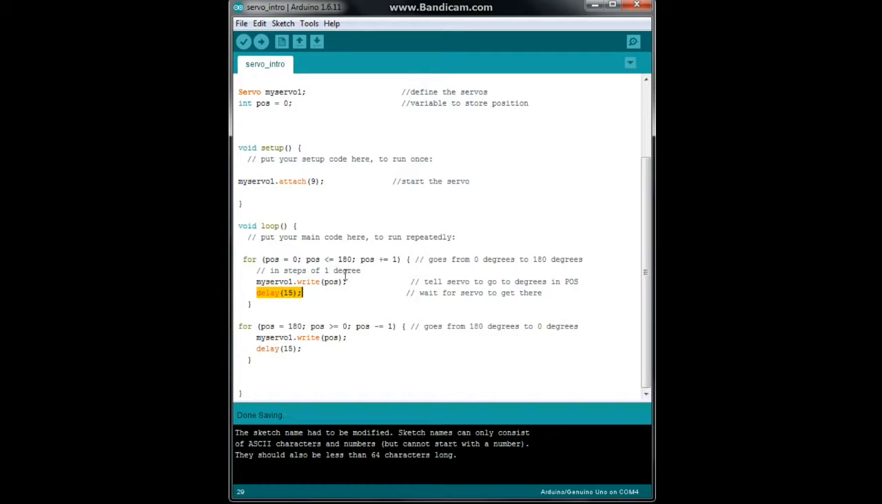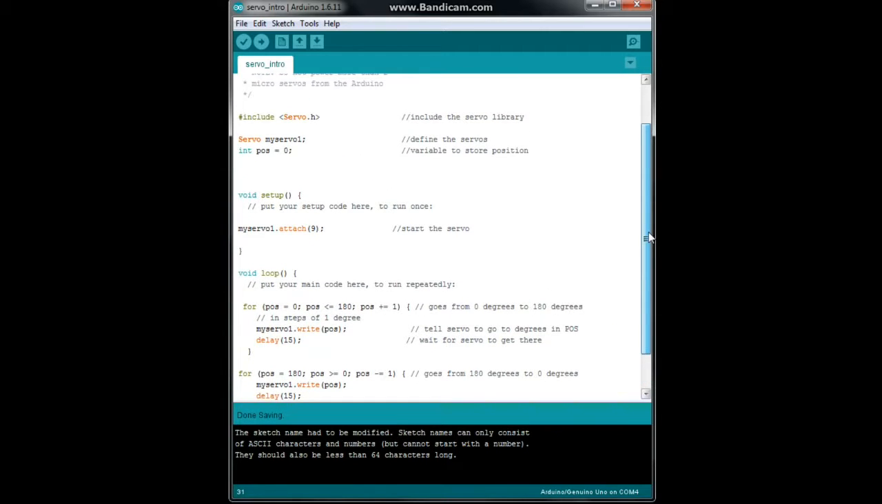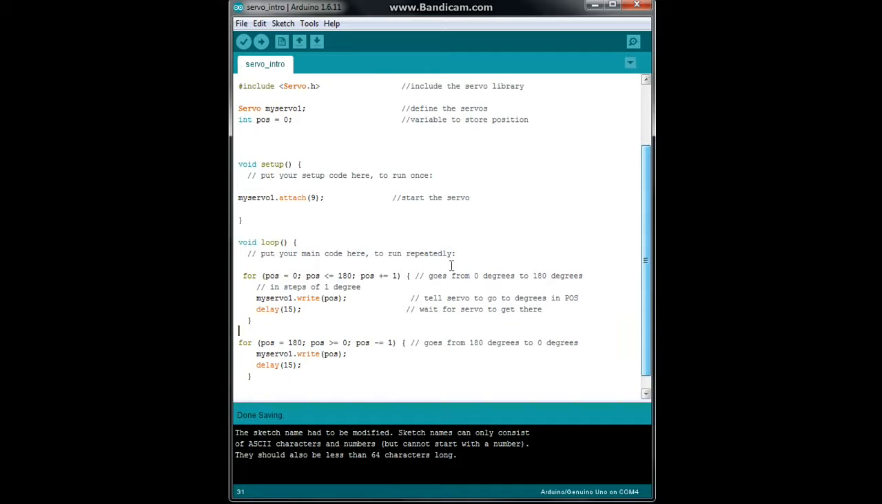Then we're going to wait 15 milliseconds for the servo to get there. And when it reaches 180 degrees, it will drop out of this for loop and into this one, which just goes backwards from 180 degrees to 0 degrees. All right. Nothing much to it, is there? That's the entire code right there if you want to copy it. All right, let's go over to the lab bench and take a look.